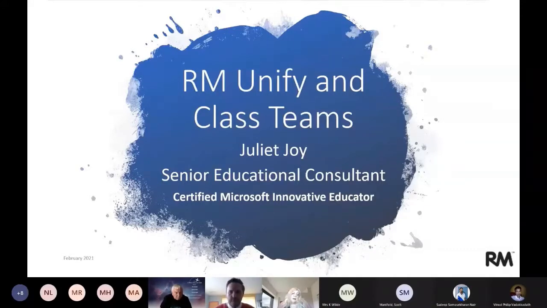Today, I've been asked to look very briefly at some of the settings and features of RM Unify, and then most of the session will be about class teams. It really is about how to manage these teams safely, how to make and create a safe environment for our young people. I'm conscious that we've got primary colleagues, secondary and special on the call this afternoon, so I'm hoping that you can take away from this what will suit your setting.